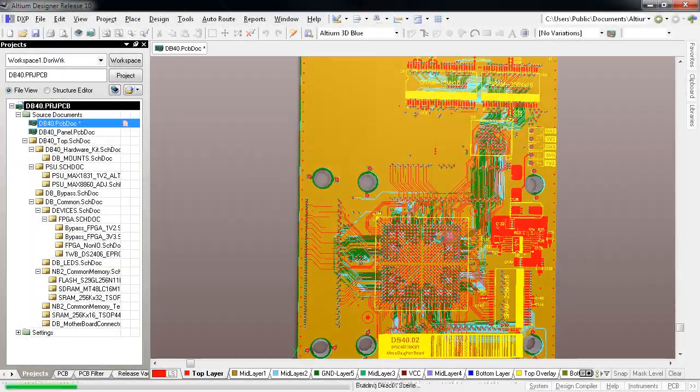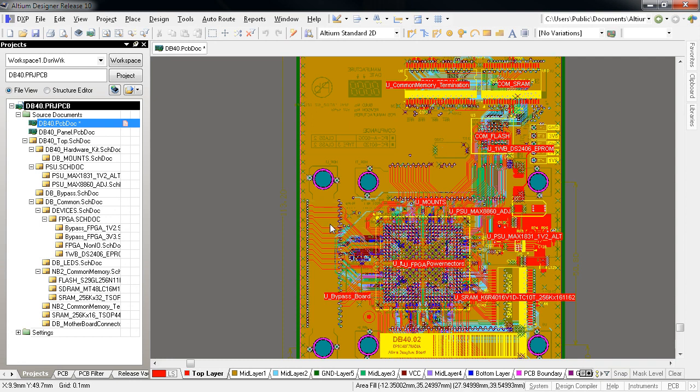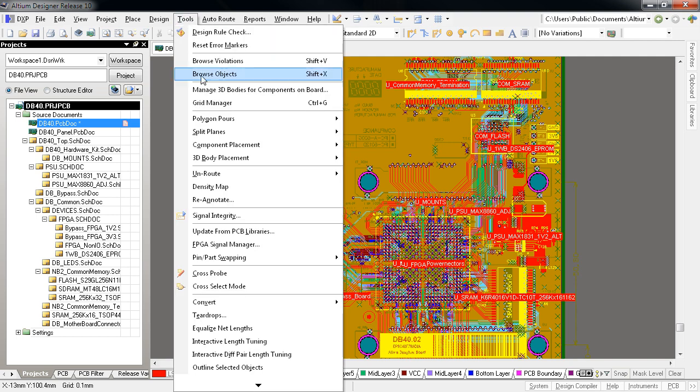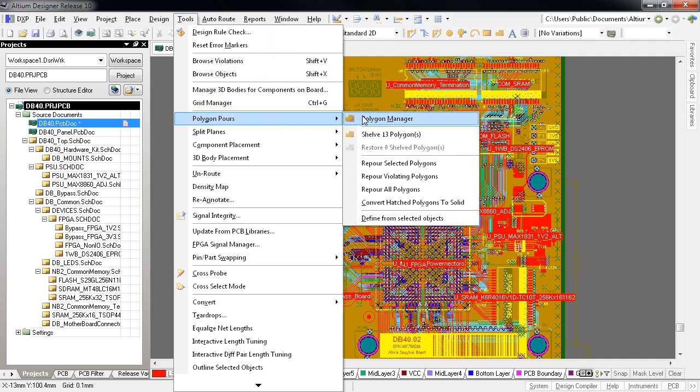Release 10 of LTM Designer has some slick new capabilities for creating and managing polygons in your PCB. Let's say I wanted to create a new polygon on the bottom layer. Previously, I had to draw the polygon outline.